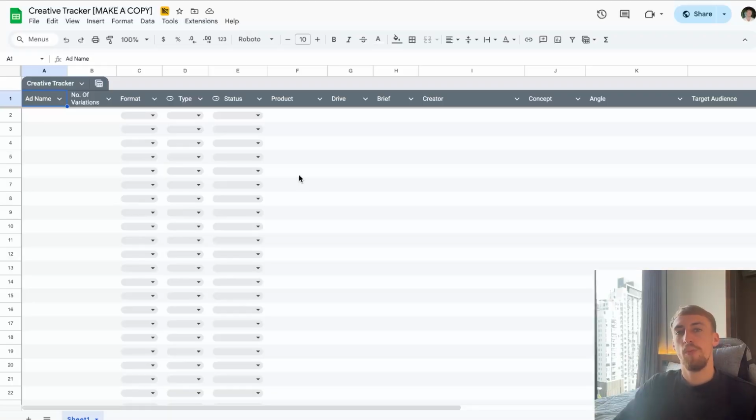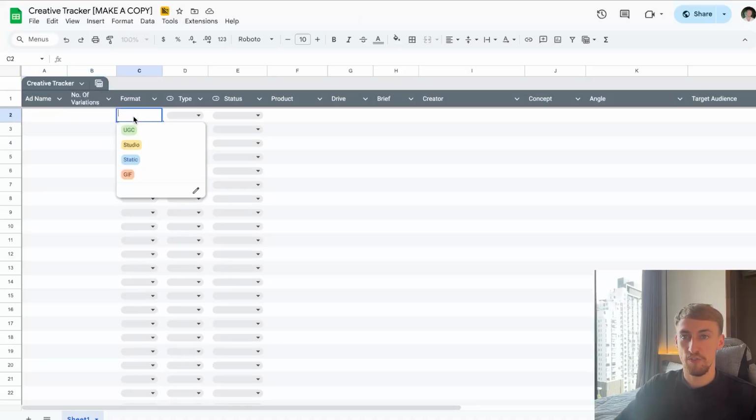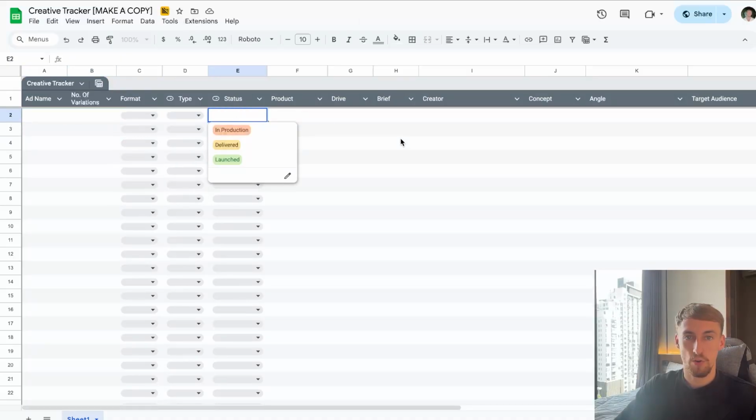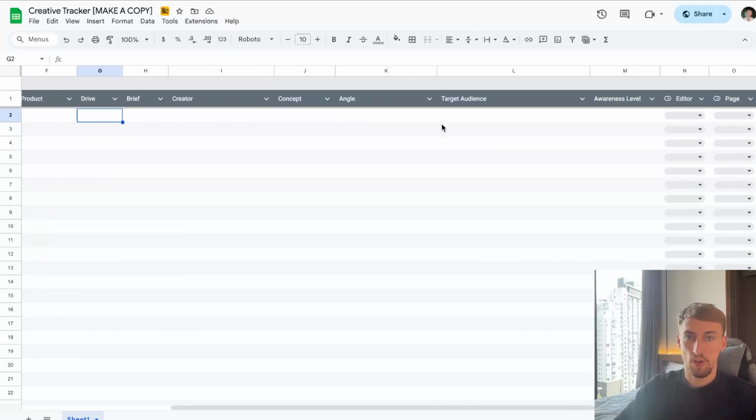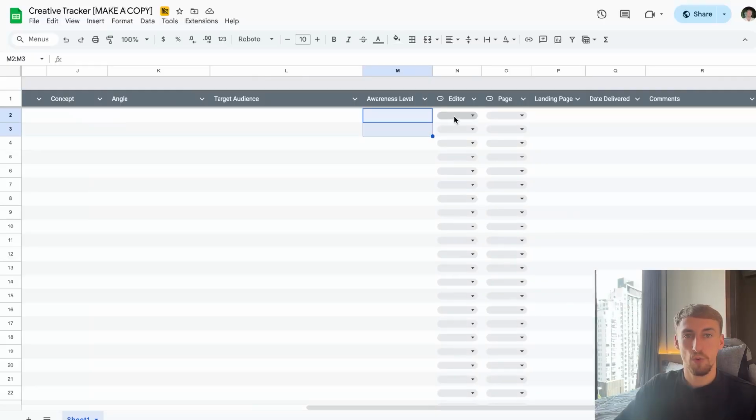So I have a couple of tips for you when it comes to creative testing and tracking. So we use this creative tracker, super simple and a high level overview of where we're at. We have the ad name, number of variations, format, type, status, product, creator, links to the briefs and the drive, concept, angle, target audience, awareness level. So it's really useful. Also editor, the page that we're running it to, the landing page we're running it to, the date delivered, comments.